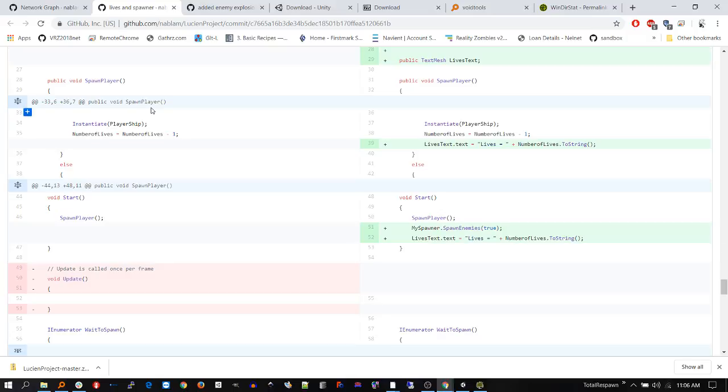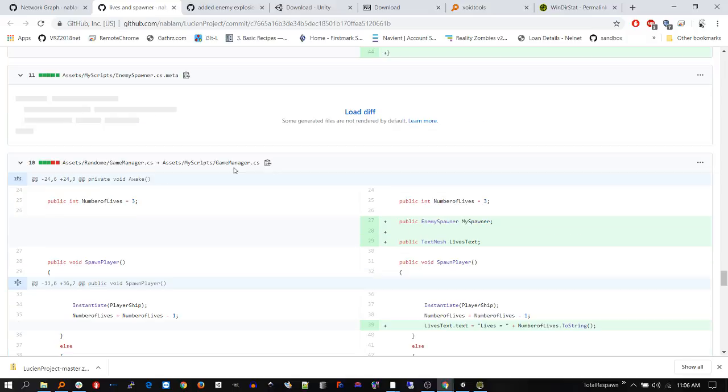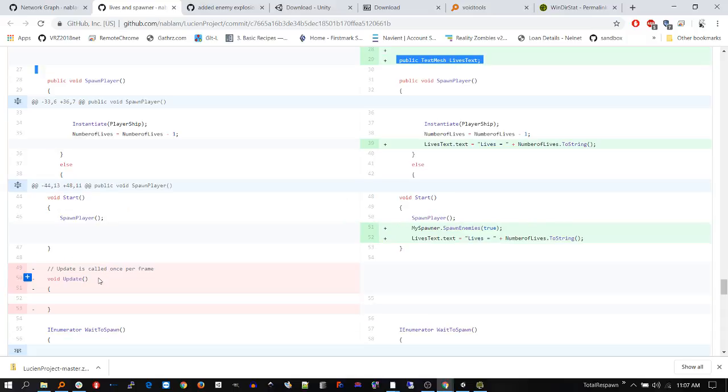Or if you look here in the old game manager, there used to be a line that was number of lives, and then a next line that was a function for spawn player, and then what was added in between is a reference to my spawner and a reference to the text meshes. You will see that before there was this update function, and since it's in red, it's been deleted. This is old, this is new.